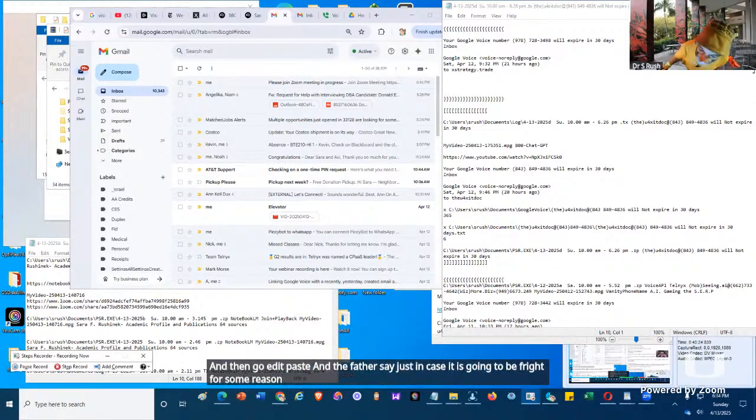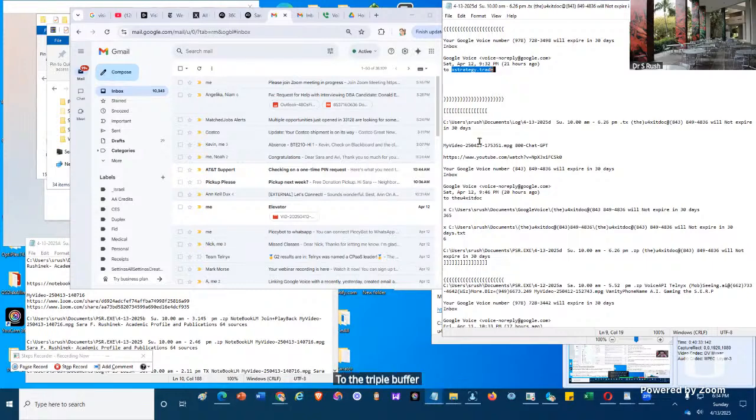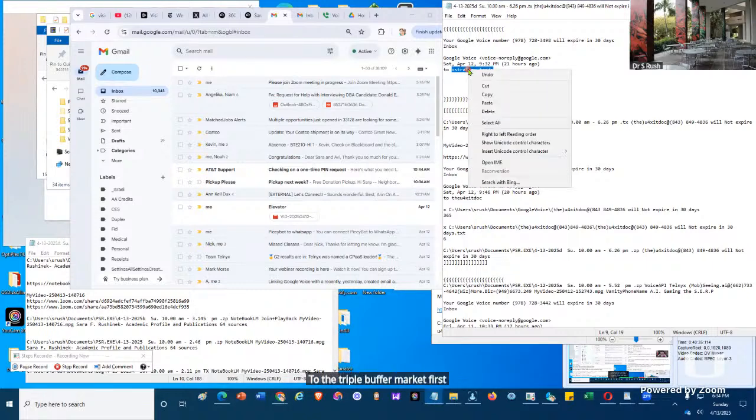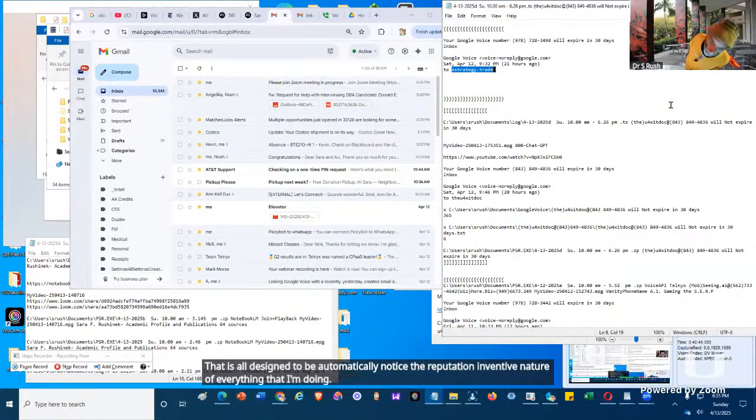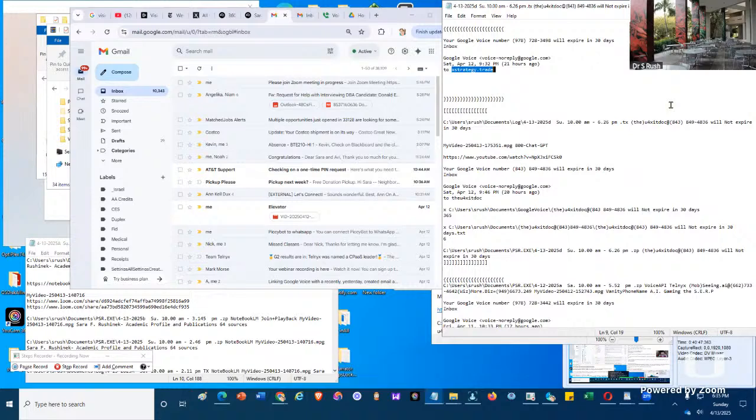And now I copy the account to the clipboard buffer, mark it first. Whatever it is, I copy it. That is all designed to be automatic. Notice the repetitive nature of everything that I'm doing. The idea is to develop an AI agent that will do it all automatically. I just didn't get around to it.